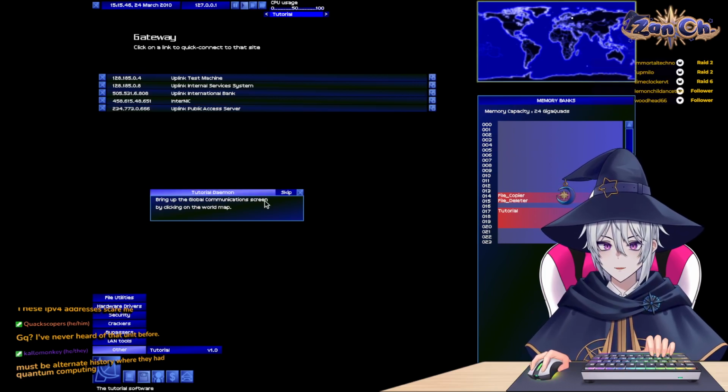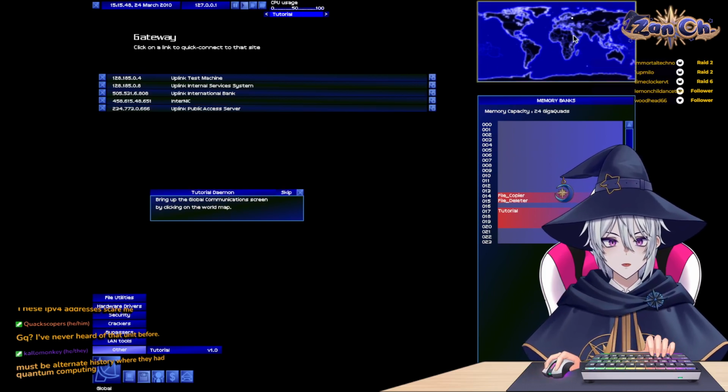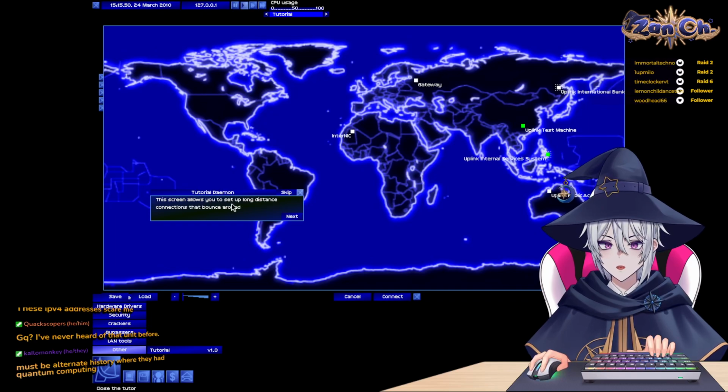Bring up the global communication screen by clicking on the world map. This screen allows you to set up long distance connections that bounce around the world. You'll make extensive use of this screen.